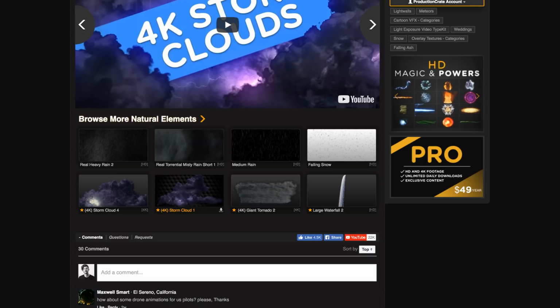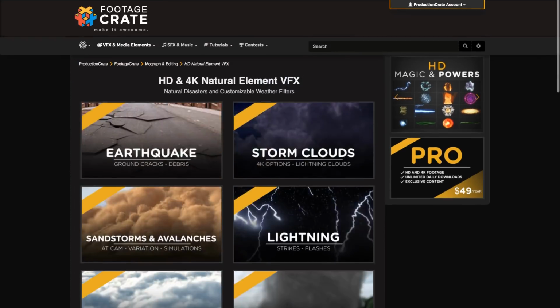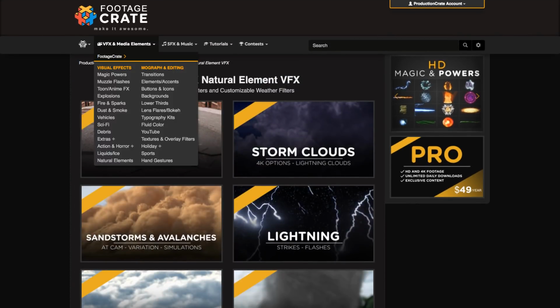You can see here they just have these storm clouds. It's just really great. I've been using them, and they're so simple to use, and they're really great quality, and they're constantly updating their library. I mean, look at this. Look at how much stuff they have.